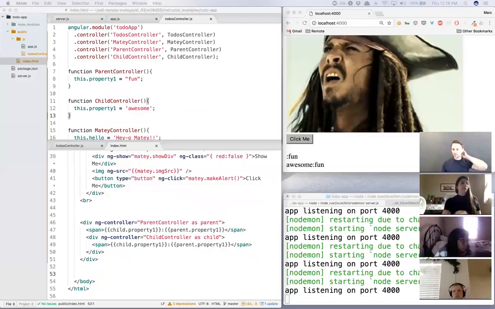So give me a quick thumbs up in Slack once you are able to render that in your browser. Just want to make sure you guys got everything set up correctly.